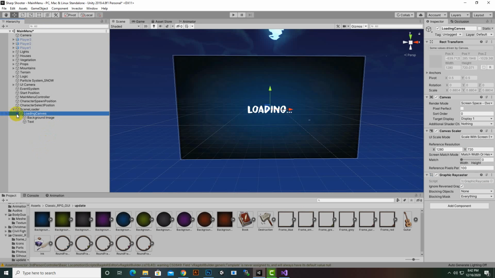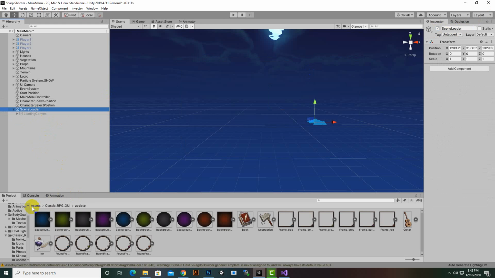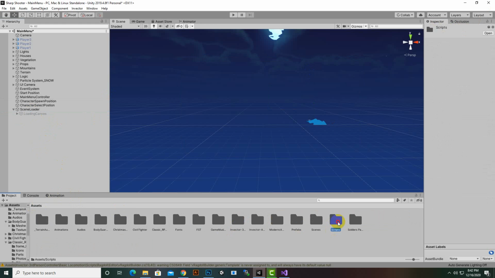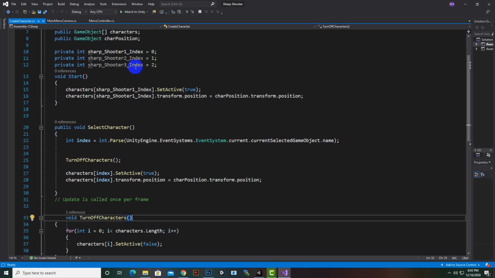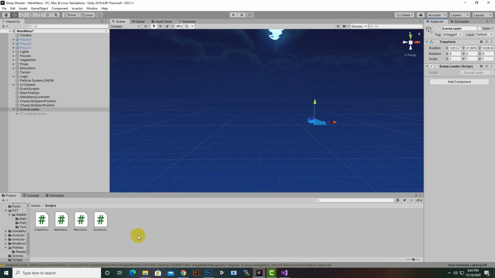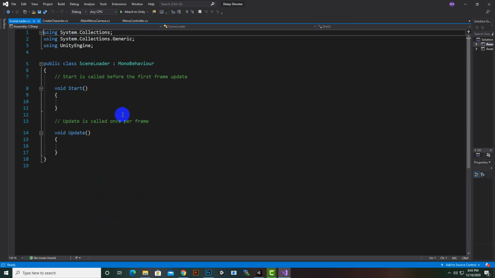So now we can just hide this canvas by disabling it here, and on this scene loader game object we will place our script. So select the scene loader, and here we will add this script. On the scene loader script, we didn't open the script, so we will double click to open the script inside Visual Studio.